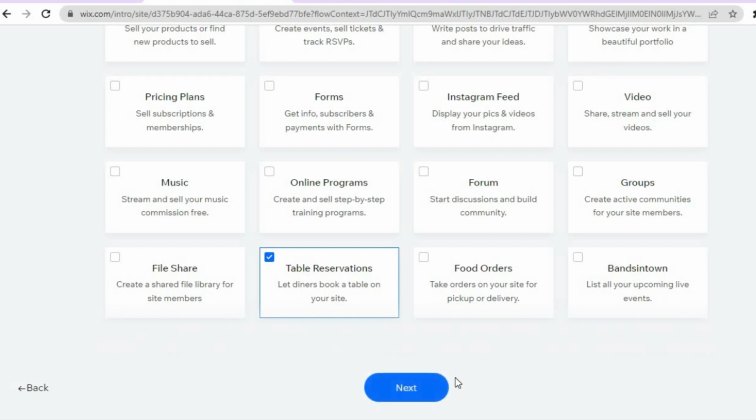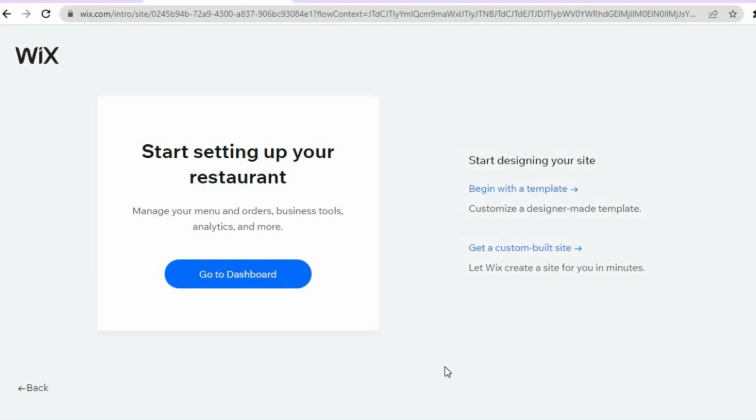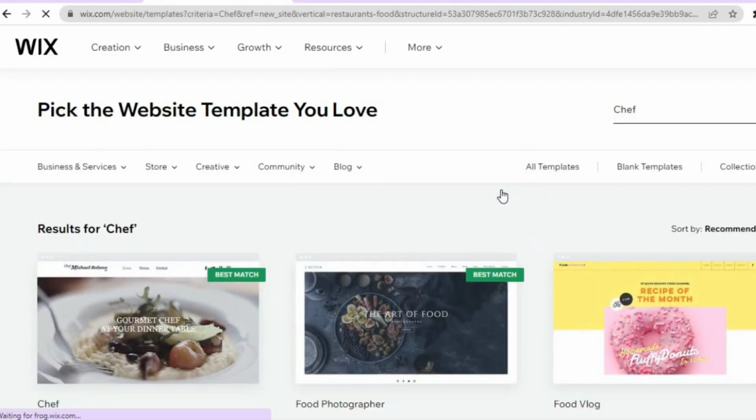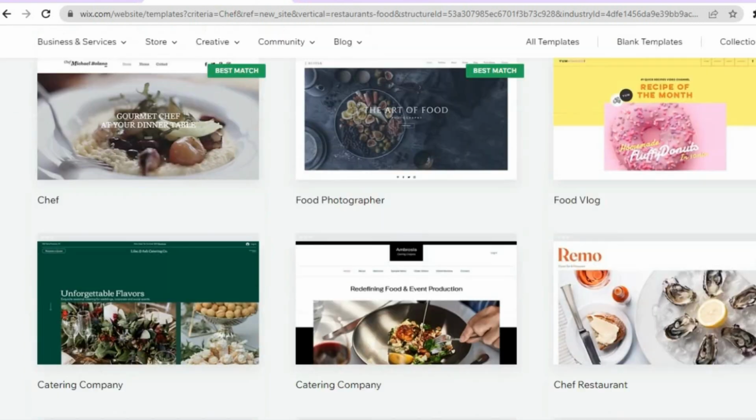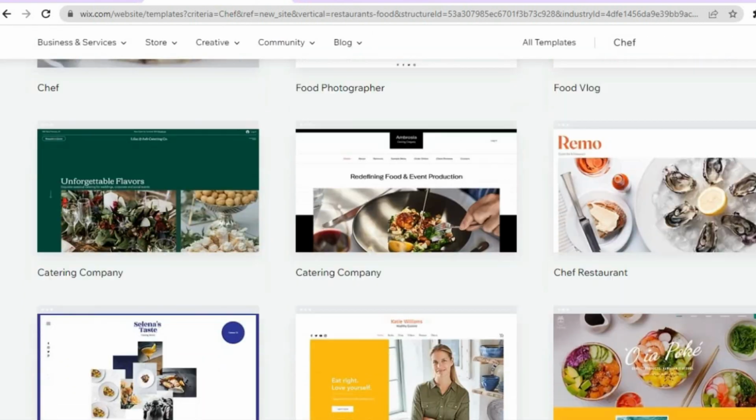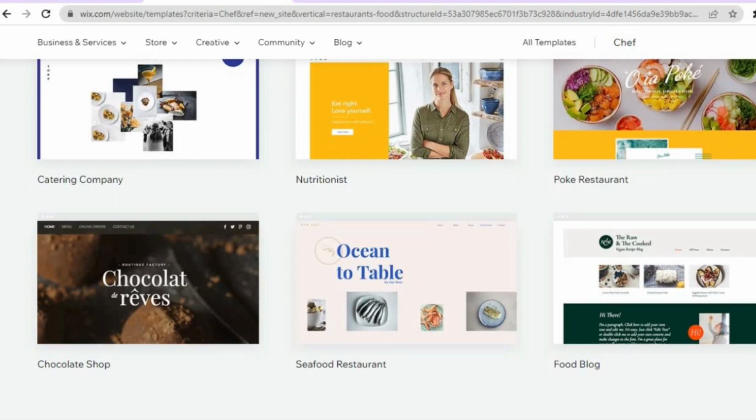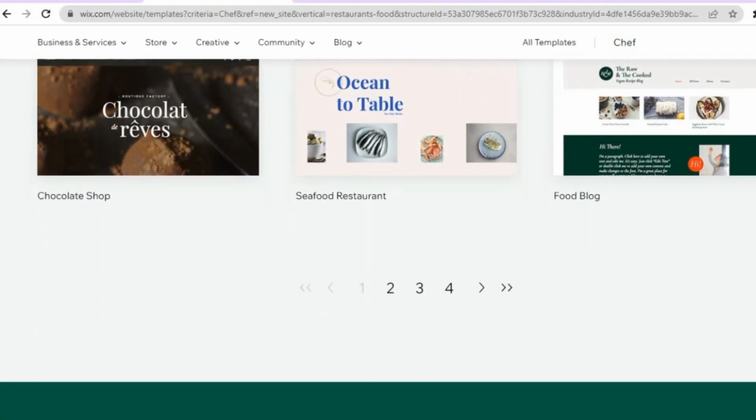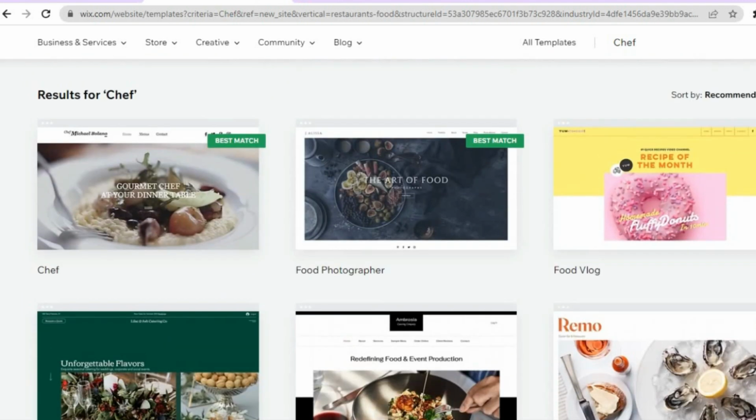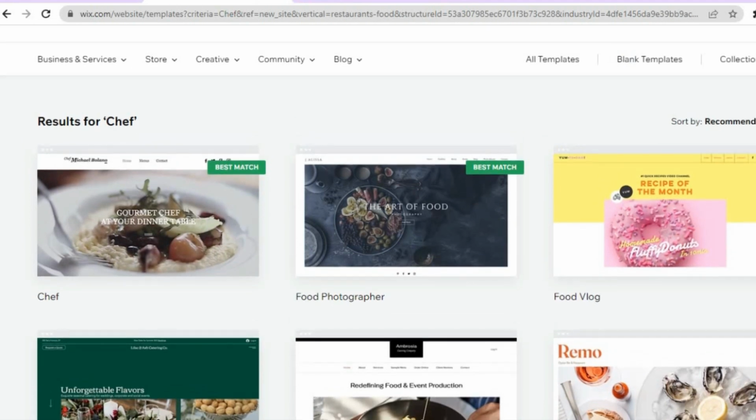Once you have tapped on next, you are going to be redirected to a new page. And from here, I want you to tap right where you see begin with a template. After tapping on begin with a template, you are going to be redirected to this page. And this is one of the main reasons why I recommend Wix. As you can see, they offer numerous beautiful looking templates that you can use for completely free. And with these templates, you'll be able to create a professional looking website in no time, even as a complete beginner.